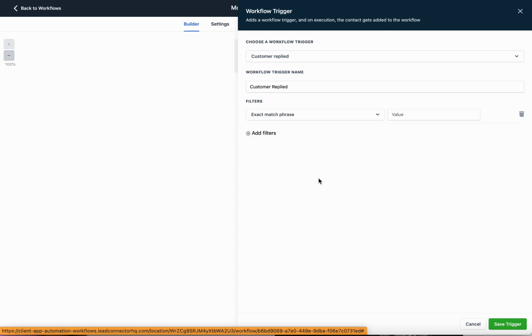But if you use exact match phrase, this is only going to work if you add here a certain word that is an exact match phrase. Meaning, if I put stop, the system is only going to recognize SMS responses that have the exact match phrase stop. It's not going to recognize something like, hey, don't contact me, stop, because the exact match phrase is just stop.